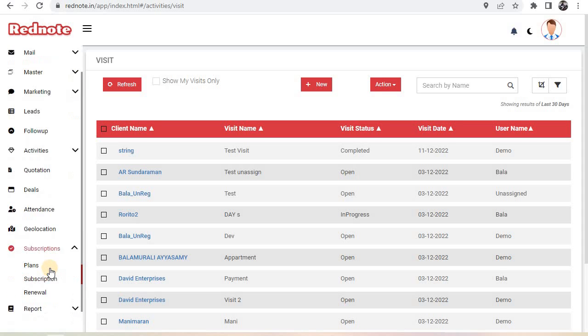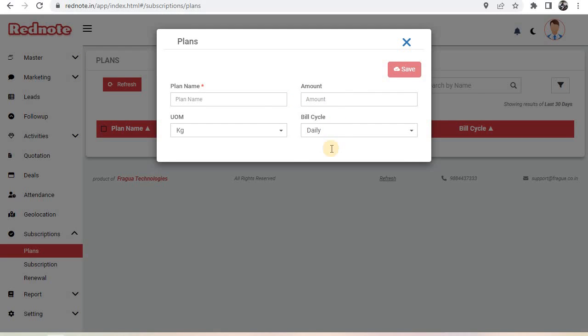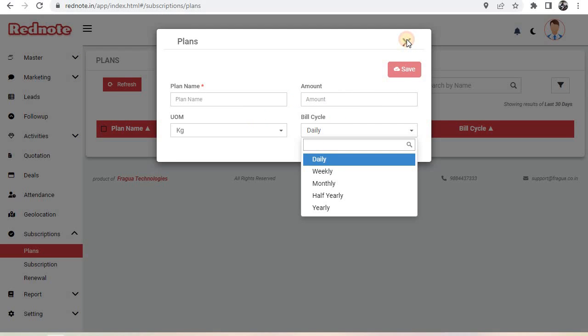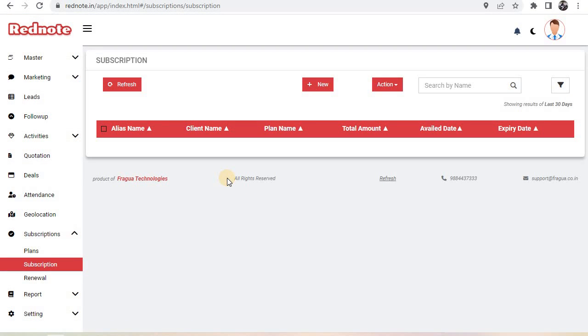And then subscription will be useful if you have an AMC billing and yearly billing. You can create plans, monthly, yearly, and plan name, and you can create a subscription. Using the subscription, our system will generate automated SMS and email to your client stating that your subscription is going to end on a particular day. Please make the payment. This is an automated one.